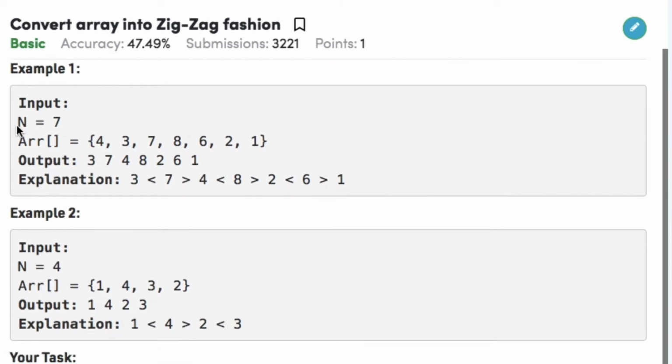In example 1, the size of the array is 7. The input array is 4378621 and the output array is 3748261. So as we can see in the output, the elements at even location are less than the elements to its left and right. That is, the element 3 is less than 7, the element 4 is less than 7 and 8. Similarly, the element 2 is less than 8 and 6.